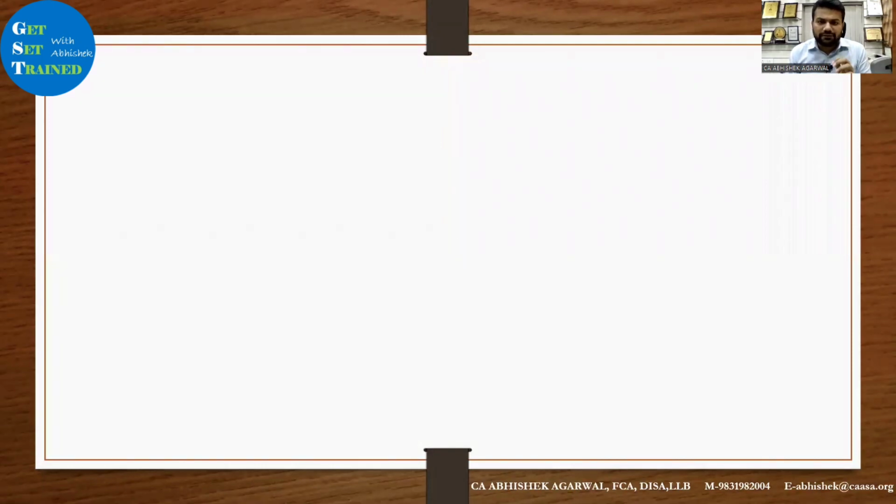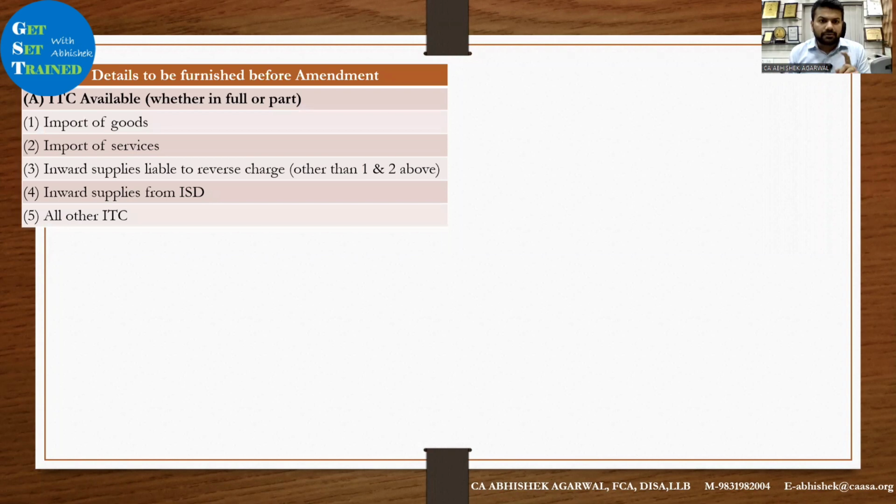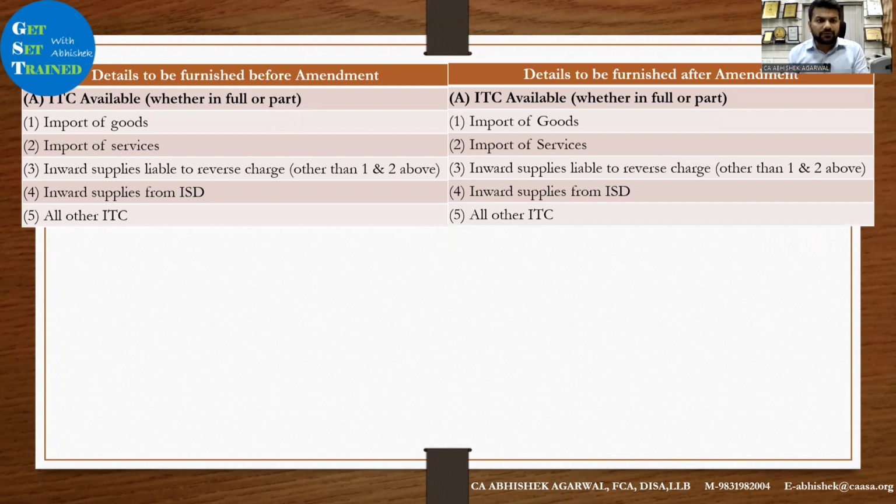Before starting the questions, I will just brief the table once again. Currently the GSTR 3B table 4A has 1, 2, 3, 4, 5 sub tables. Subsequent to the changes also, the table will be the same. For the detailed description, you can always refer to the first video.